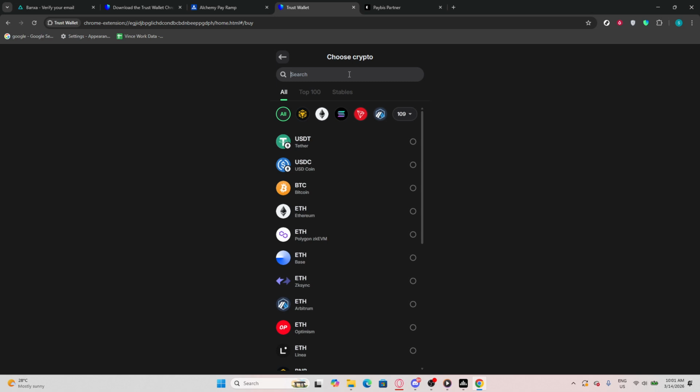Once this menu opens, look for the search bar at the top of the list. Click on this search bar and type in NEAR. As you type, the list will filter to show the NEAR token. This will help you locate the NEAR token quickly.